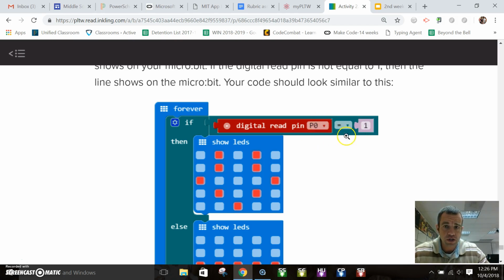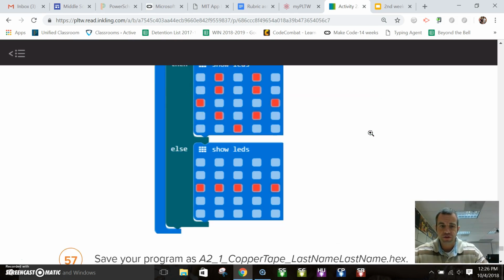Pin 0 is what's hooked up. 1 means they're connected. You're pushing them together. Or what does 1 mean? You have to understand that.